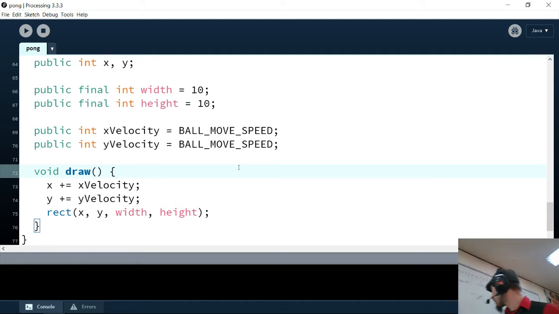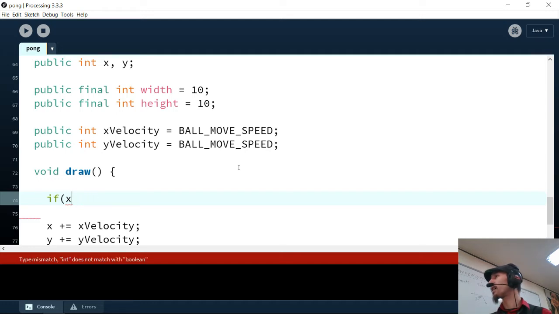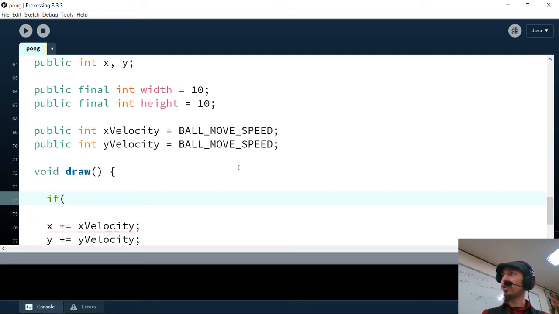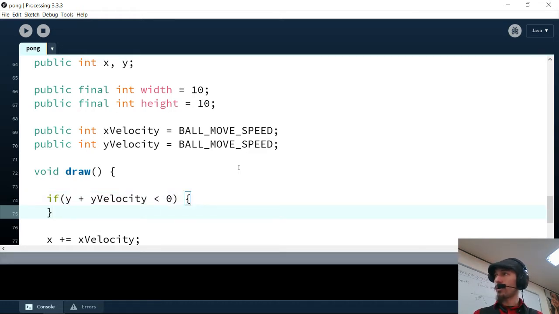So, when we have cases like this, we use conditions. So we can do if the ball's x plus its x, or sorry, not x, this is y. If the ball's y plus its y velocity would be less than 0, then what do we want to do? If the ball would hit the top edge here, what would we want to do?